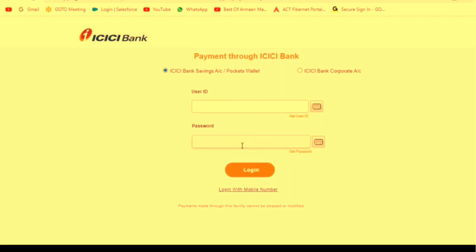Once the payment has been done, the ICICI Bank application automatically gives a confirmation to Amazon: Dear Amazon application, the customer has done the payment. Payment has been credited to your account, so please confirm the order and send the product to the customer's location. Automatically the order will be confirmed and placed inside the warehouse. Warehouse people prepare the order and deliver the product to the customer's location.